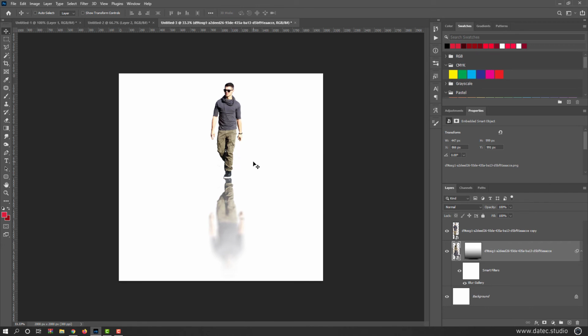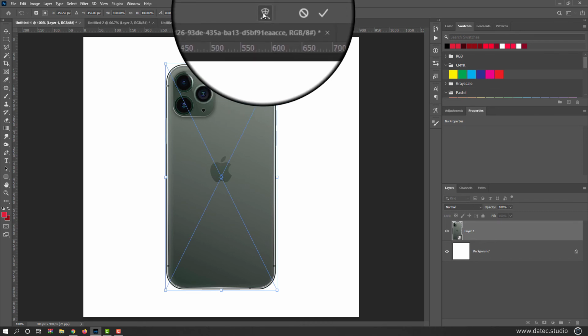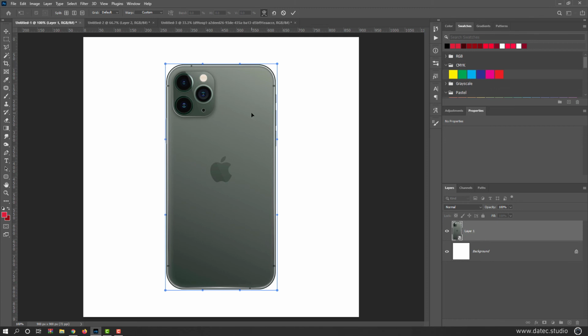Alright, let's do another practice. But this time I want to introduce the Warp tool on free transform. I came back to this iPhone, press Ctrl or Command T. We have an option named Warp tool on the toolbar. If I click on that, in new versions of Photoshop we don't see any grids like older versions, but we have a lot of features.